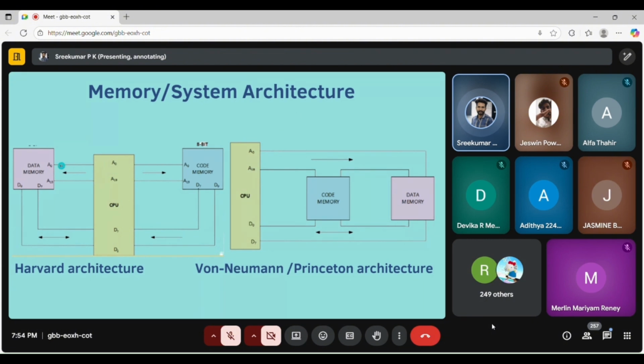You can see that it has data memory, and the CPU has to access data from data memory. The CPU has to access data from code memory also. In code memory, the data would be instruction code. Inside the data memory, the data would be what the CPU has to read or write. It is data, it is code.